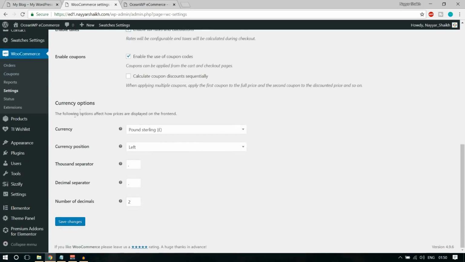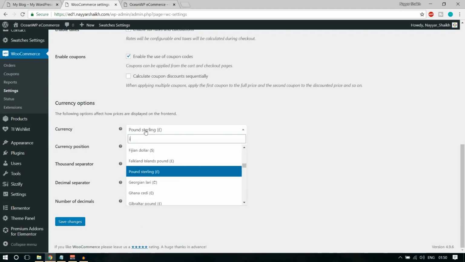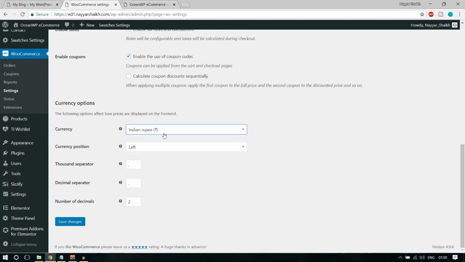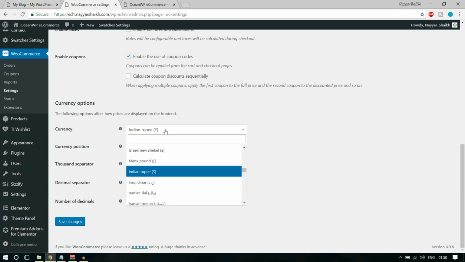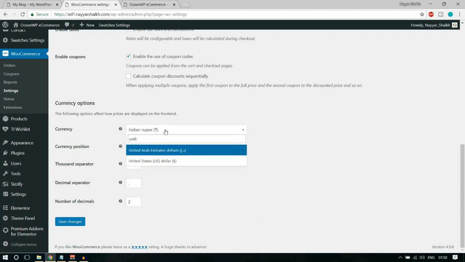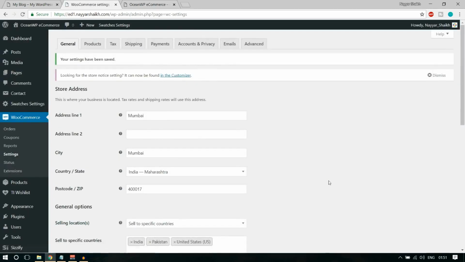Okay, now you have to select the currency from here. So suppose you want Indian rupee, you can type in Indian rupee. You have Indian rupee over here. If you want Pakistani rupee, you can type in Pakistani rupee. If you want United States dollars, you can type in and select United States dollars. Okay, currency position, thousand separator, whether your country follows a comma thousand separator or a dot thousand separator, you can select that. Number of decimals you want, so I'm selecting 2 decimals. Let's click on save changes. Alright, so with this, so easily, we have completed the general options.